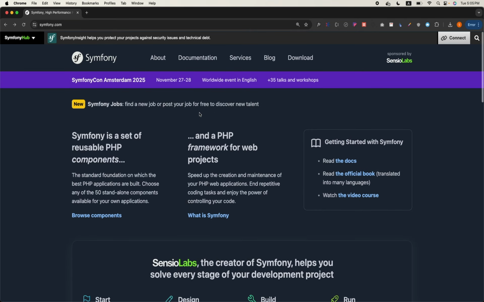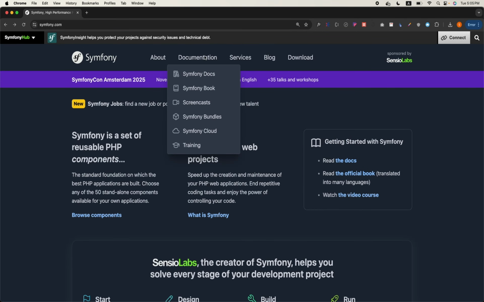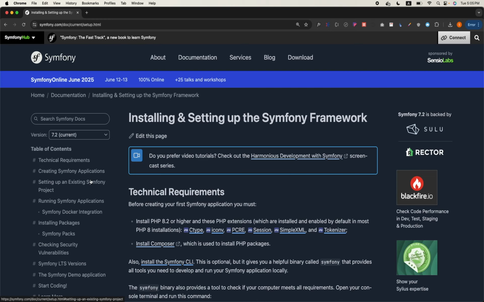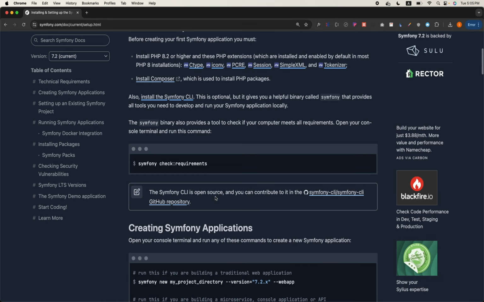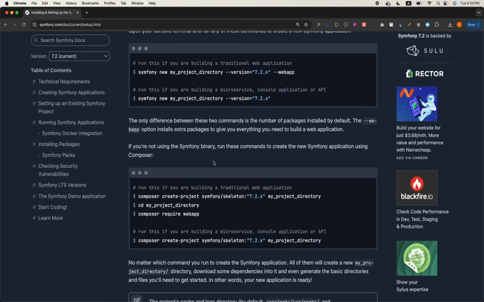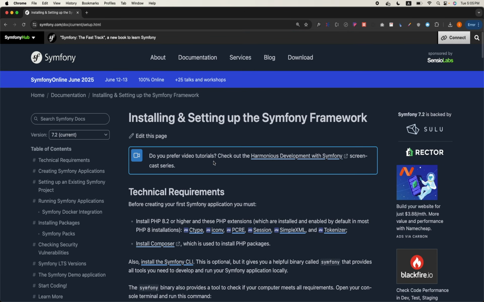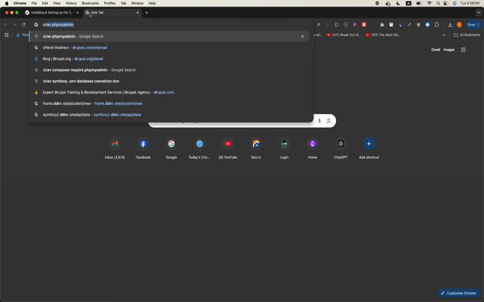So let us start with the documentation, and you can go to setup and installation. Here you can follow all these steps to install Symfony, but we will go through an easier way of installing Symfony, because we have been using something called DDEV.